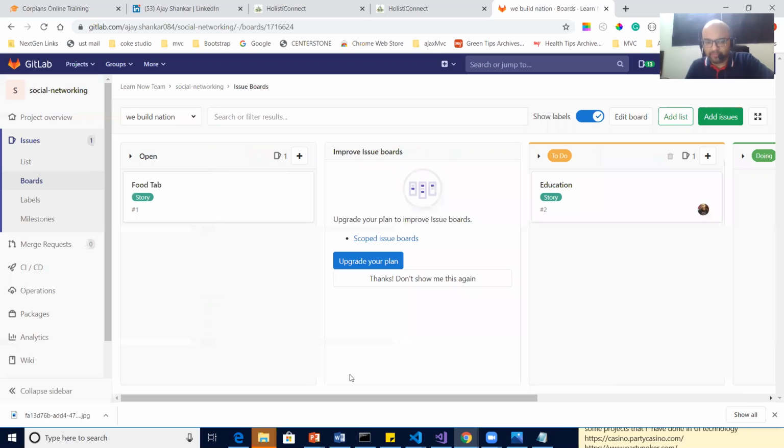Let me start one more time. So I was having basically two stories in the open state. Open state means no one has picked it, or no one has started it, or no one has put it on the board, or pulled it on the board. So first of all, you need to put it in your to-do list. Means I have to do this, or we have to do this. So from the open state, we put it to do.